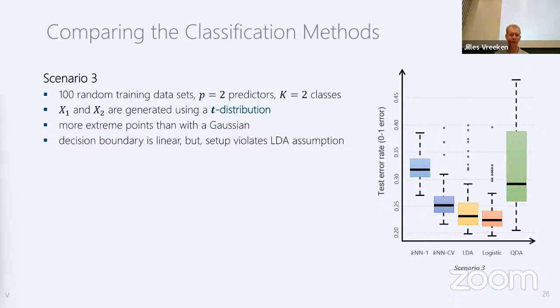Scenario 3. Now I changed the way I generate my predictors. It's not Gaussian anymore. They're now going to be t-distributed. And remember, the t-distribution is slightly less tall, slightly more, I'm not going to say fat, but chubby, it has heavier tails. That's the technical term. So essentially, it generates more extreme values than a Gaussian would. So basically, LDA should be less happy. And we see that's exactly the case.